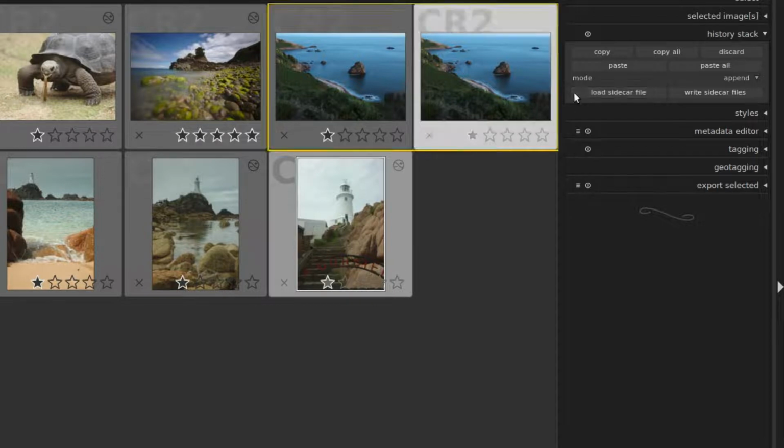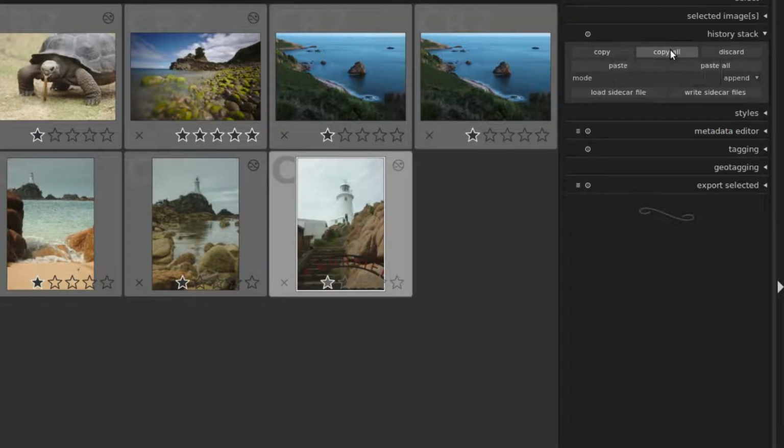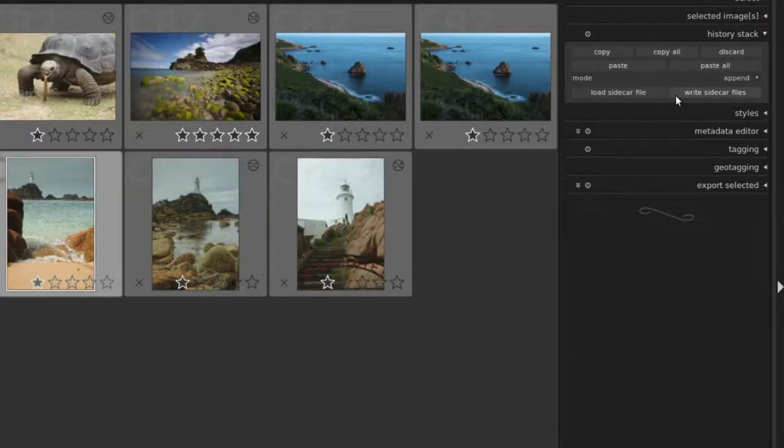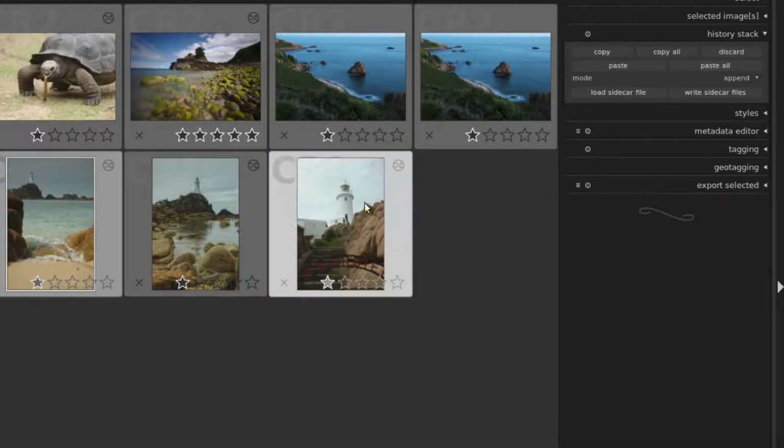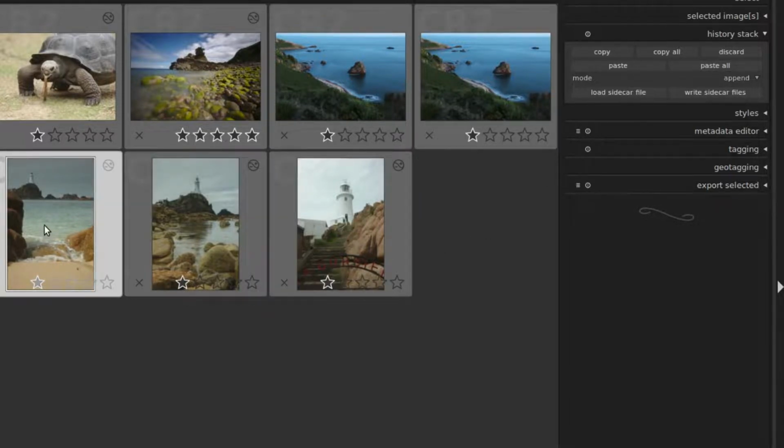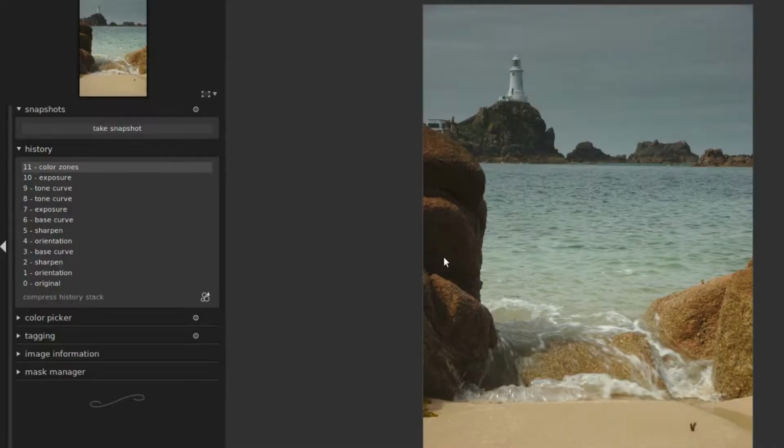So instead, let's copy all and choose an untouched image, this one. Paste all. That will give the same results as on this one. There we are.